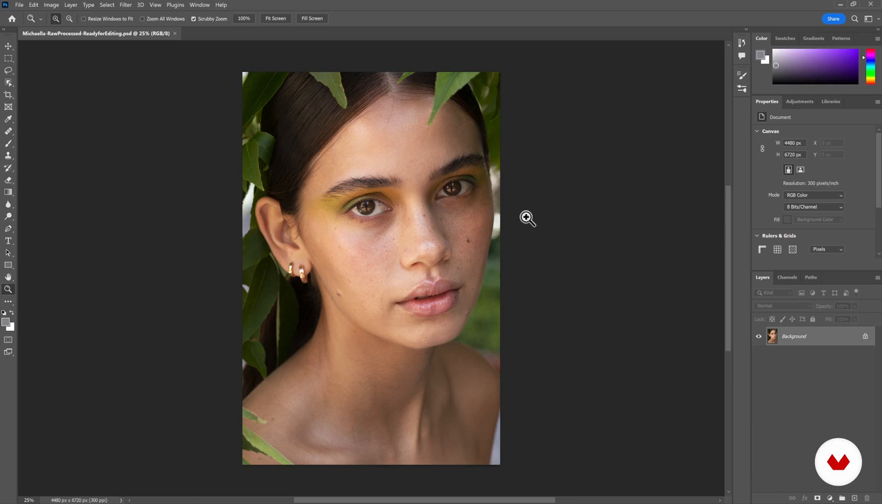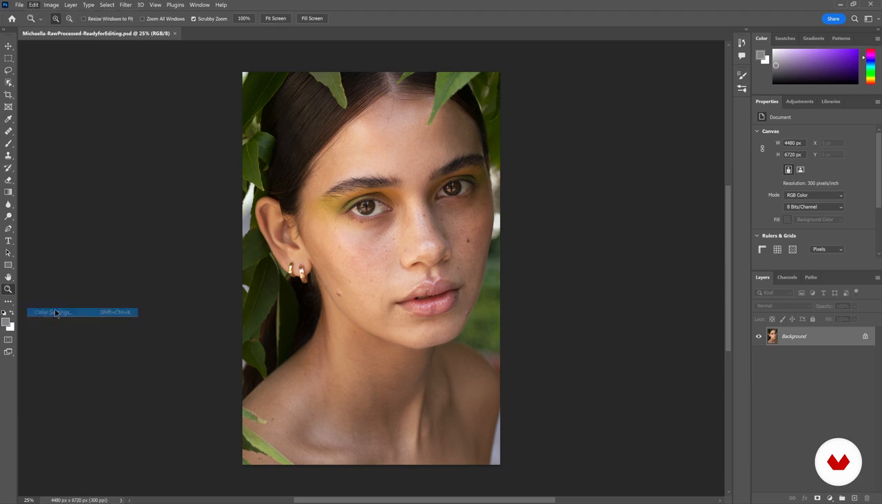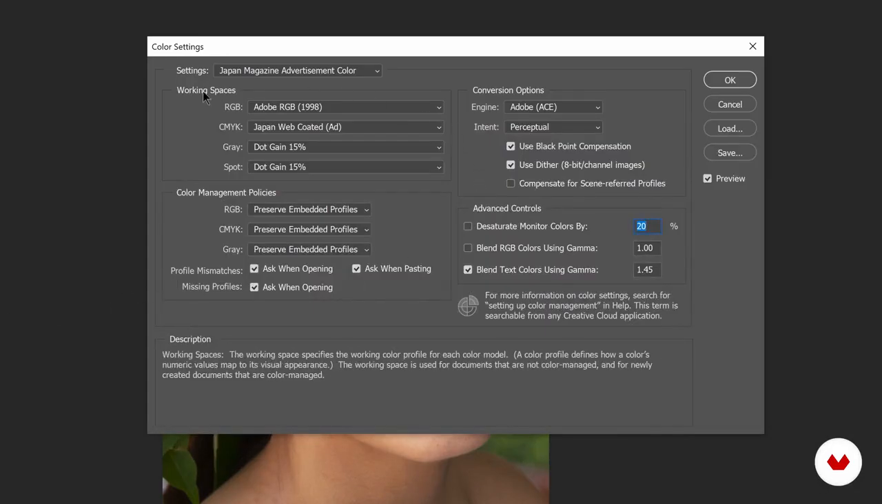So to change your color settings at any time, you can go up to Edit and then go down to Color Settings. And you'll see up the top here where it says Working Spaces, under RGB, I have Adobe RGB 1998 selected. This is what I usually use when I'm retouching in Photoshop. As I said, I like to have this particular color space just in case I want to print any of my images in future. And I also like working with a wider range of colors, which is exactly what the Adobe RGB color space is. It is a wider range of colors accessible to your images.